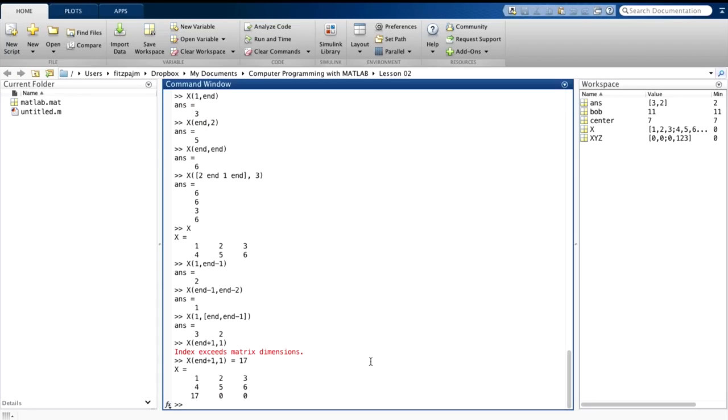Notice that X has gotten bigger. Up here we see it was 1, 2, 3, 4, 5, 6, 2 rows, 3 columns. Now it's 1, 2, 3, 4, 5, 6, 17, 0, 0. When we put end plus 1, we said we wanted to put 17 on the third row. Well, there wasn't a third row, so MATLAB added one. We told it what to put in the first column. We didn't tell it what to put in the other two columns. So as usual, it guesses that we want zeros there.